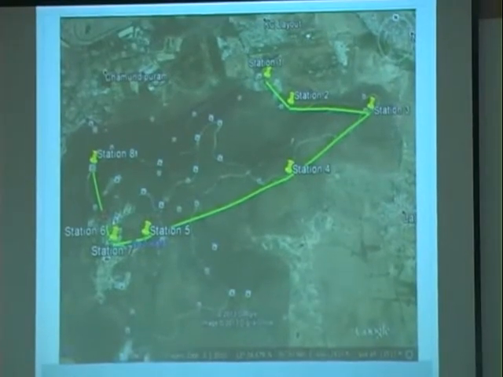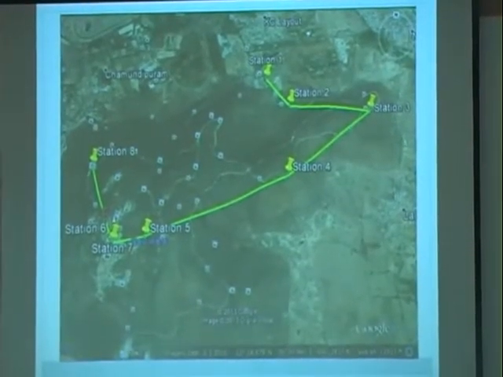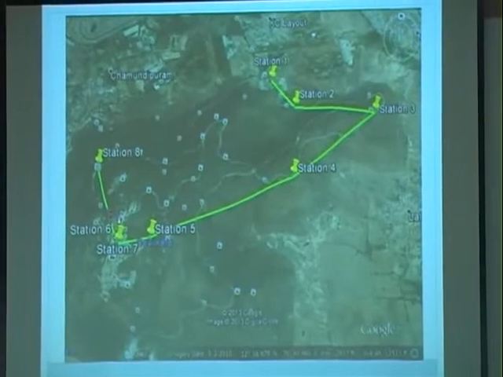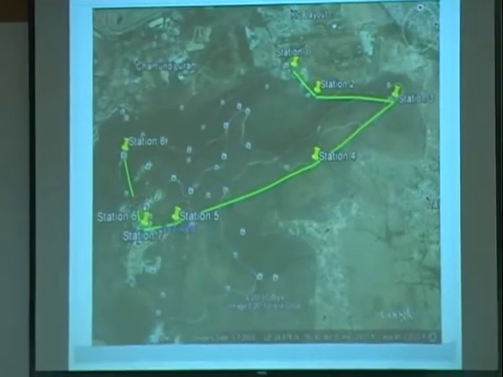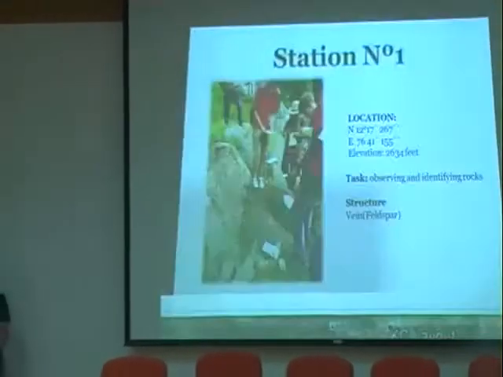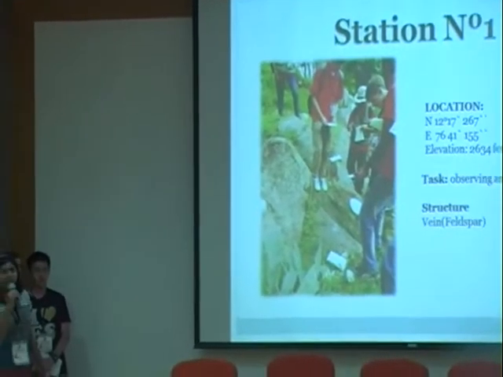So we went to 8 different stations, and here's a map of the different stations we went to from Google Earth, 1 through 8. Okay, so coming to spot number 1, these are the GPS data that we collected.